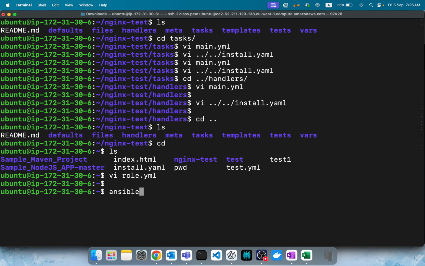Now what you do? ansible-playbook, of course, what is that? role.yml, hyphen syntax hyphen check. Let's see what happens.